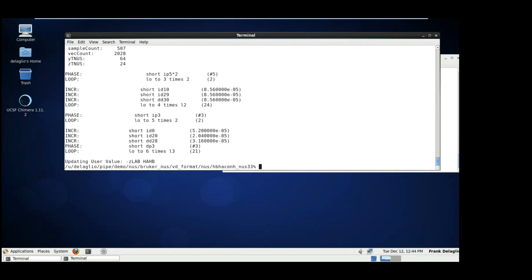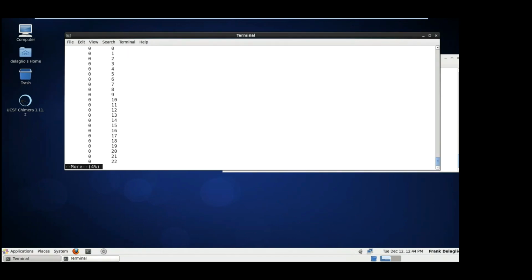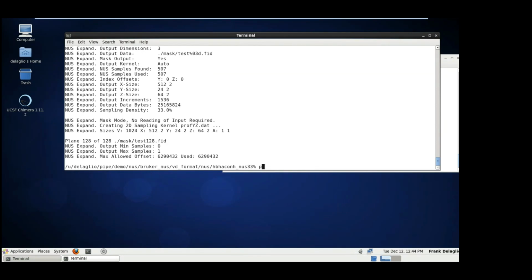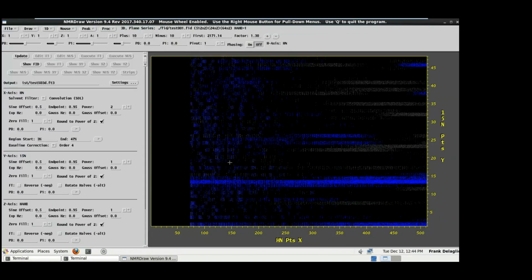And that schedule is just one or two columns of integers, 2 columns for a 3D data set, and that's used as input to the conversion. And so now, when we run NMRDraw, we have a case like this.